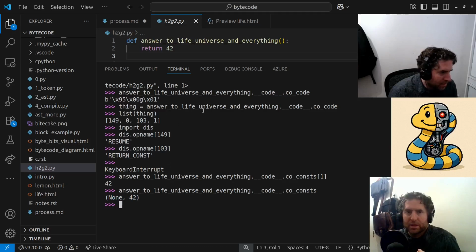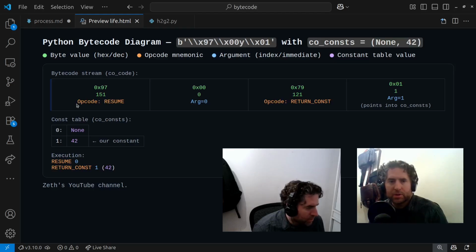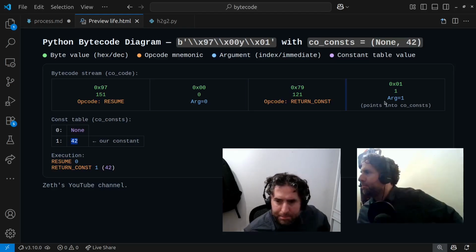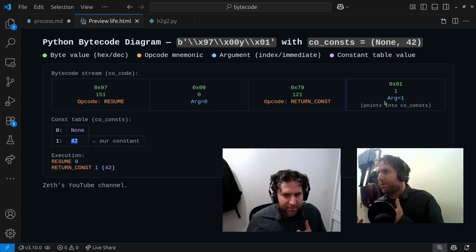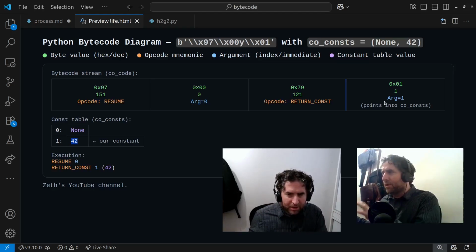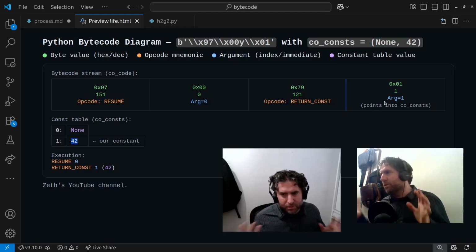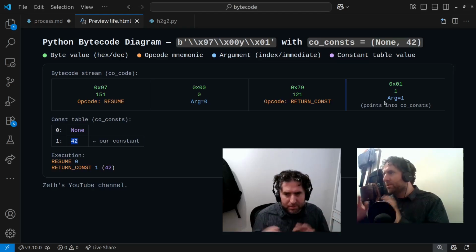I'll try and make this a bit more clear. With our function, the answer to life, the universe and everything, return 42. The program starts with resume 0, fresh start, and then the first line of code that actually does something. We return the const with the argument of 1, and the argument of 1 is the index in the constant table. Our constant here is 42. We're returning 42. And you can see that bytecode is a programming language, but it's a different programming language. The source code of Python is compiled into this bytecode language, and it's the bytecode language that the interpreter runs. Some computer scientists call it the virtual machine, but to distinguish between Python and the Java virtual machine, people tend to call it just the interpreter.